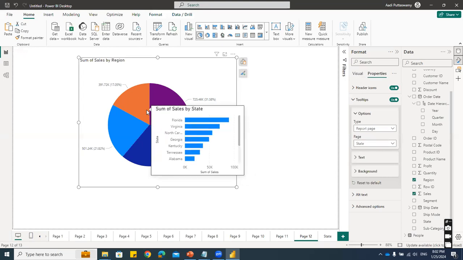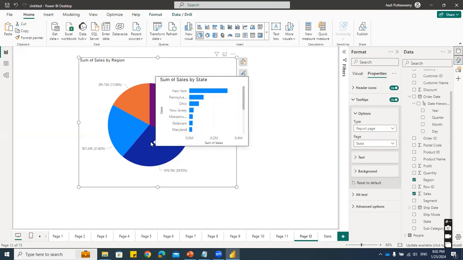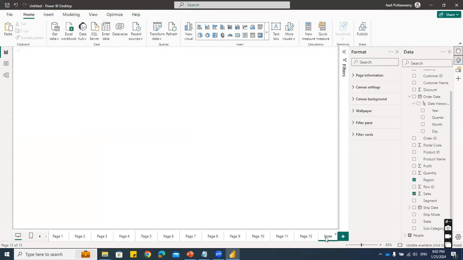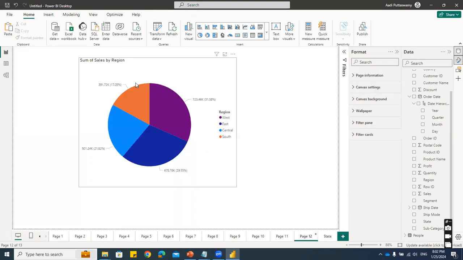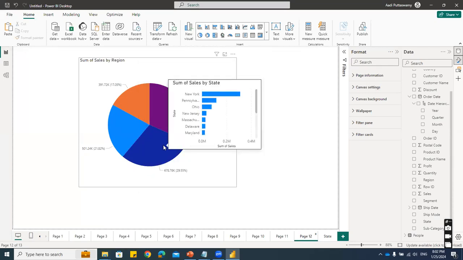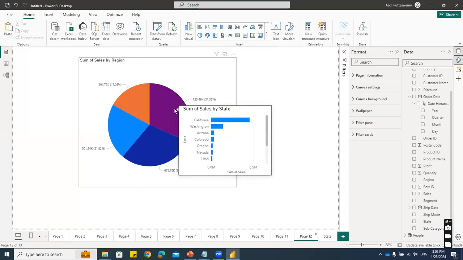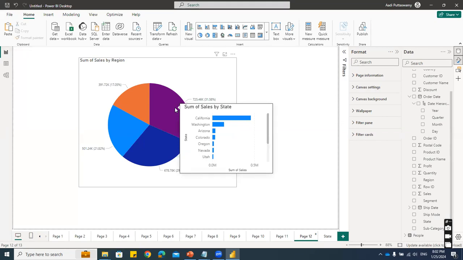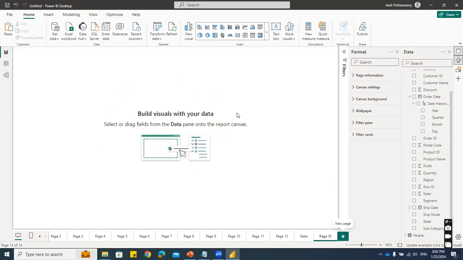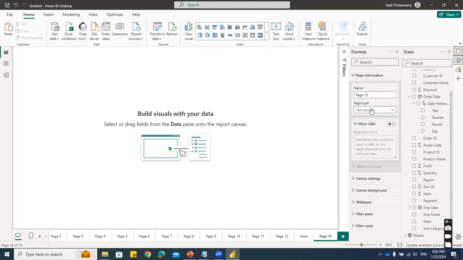See, we can see that this page, whatever is there, now it is getting filtered here, depending on whichever region I'm on. This is called a tooltip. Very simple tooltip. Let's make something more interesting. So what I'll do, I'll take one more page, and here I'll try to convert this again into a tooltip.